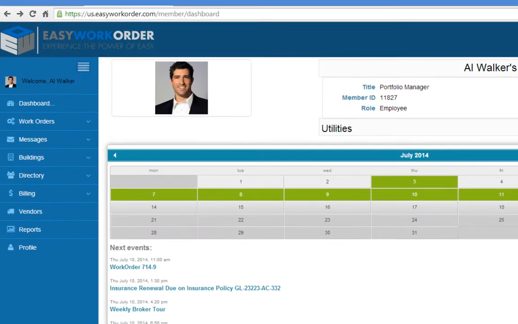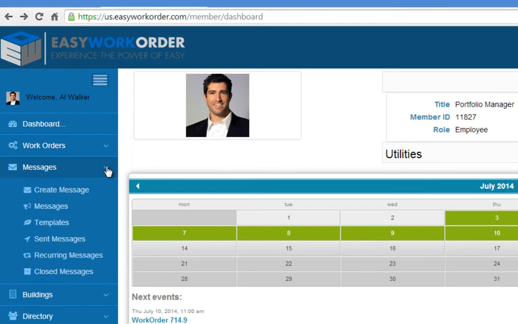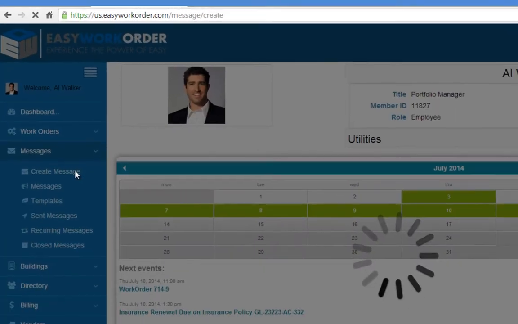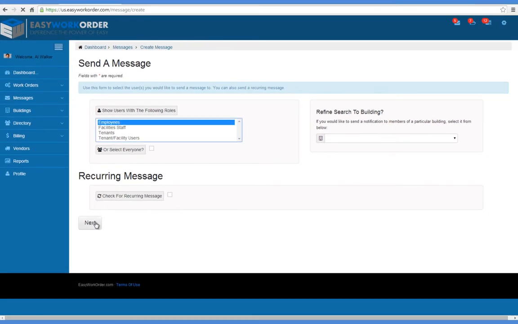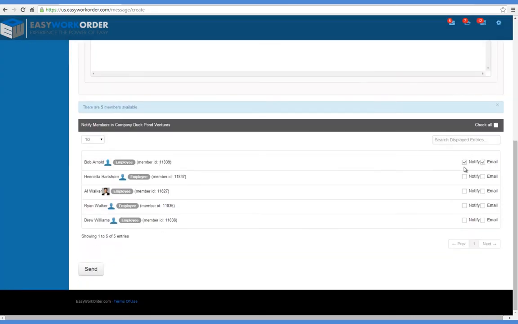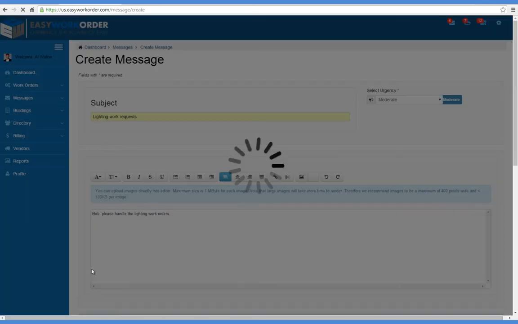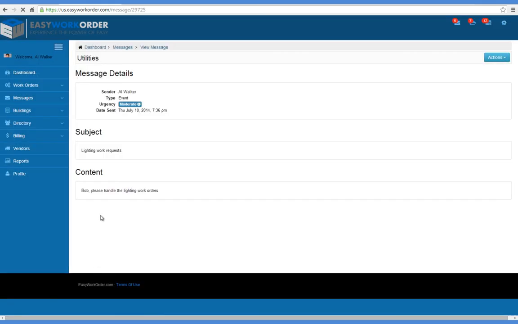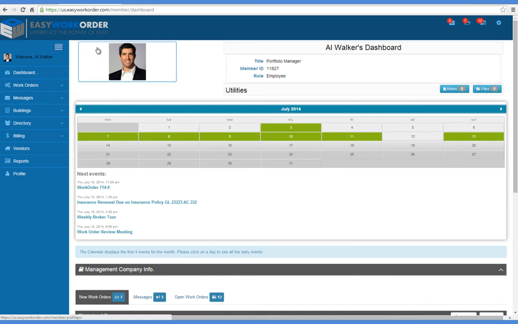To message Bob, Al clicks on Messages from his quick links and selects Create Message from the submenu. Now, all Al has to do is fill in the message, select Bob from the list of employees, and click Send. When he does that, Bob will get an email to handle the lighting work orders.